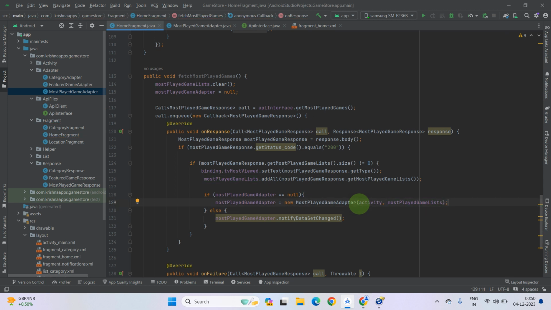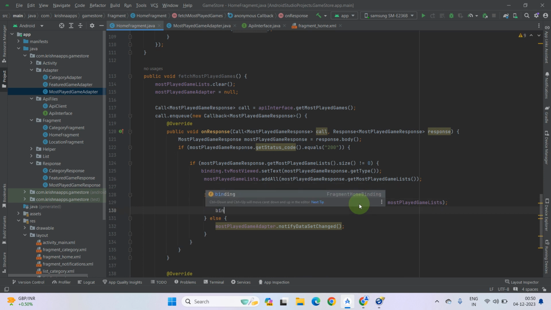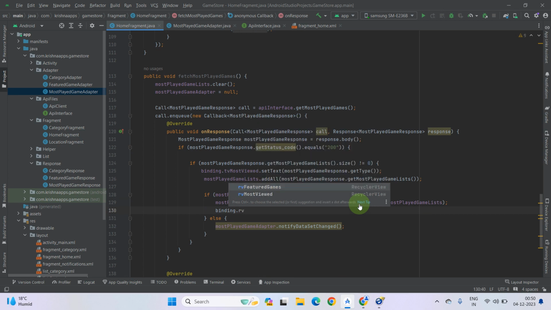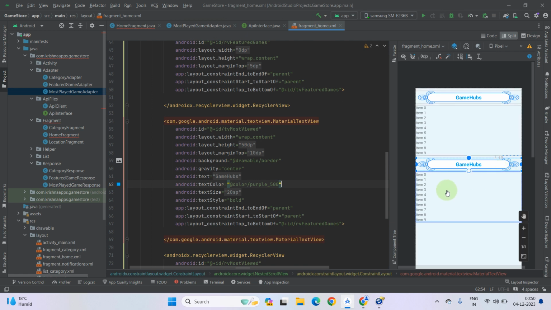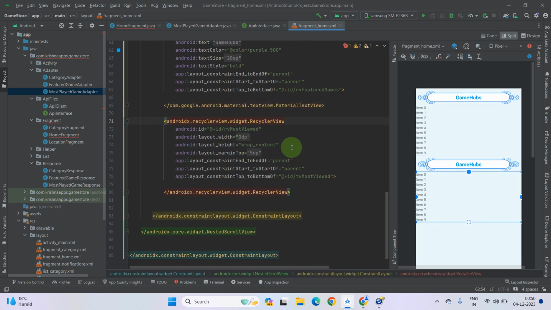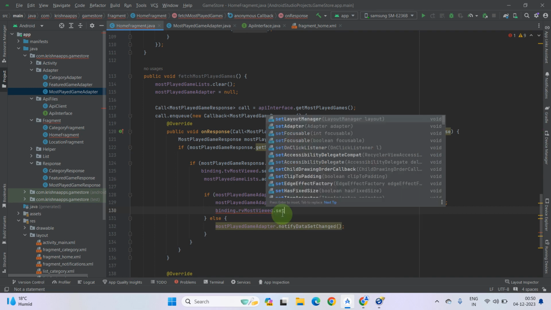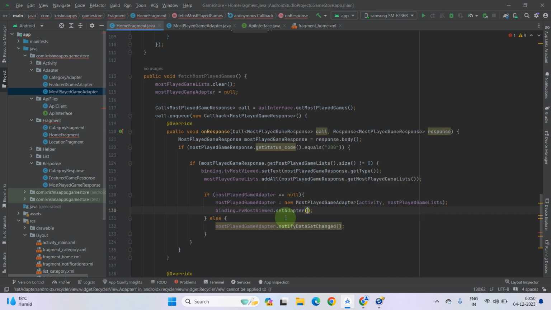Now we have to set the adapter to our recycler view. So call the recycler view using the binding, rv most viewed. Now we have to set the adapter, this one, and set this adapter, most played game adapter. Now it has been done.